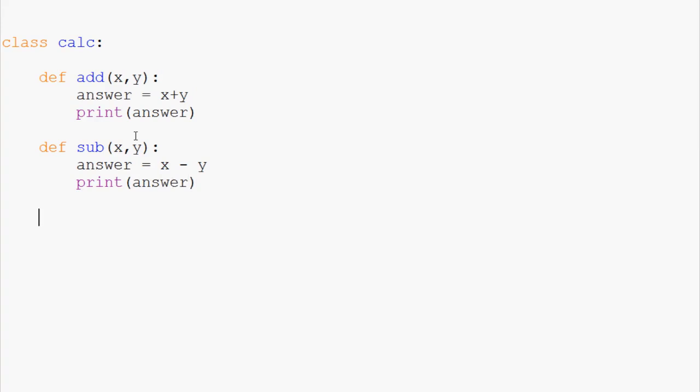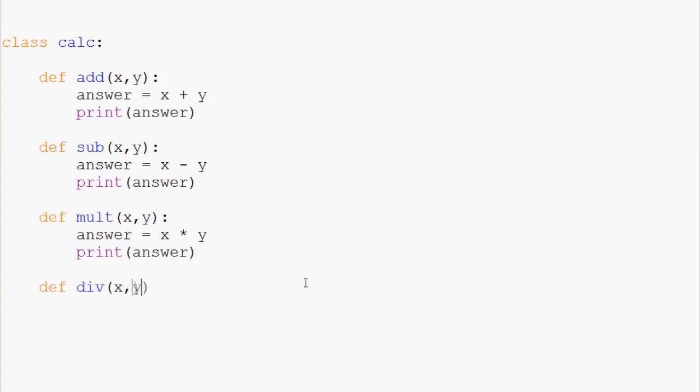Then now we're going to do multiplication, so we'll define mult, x, y, colon, answer equals x multiplied by y, and since we're adding all these nice spaces, let's add one there too. And then we'll say print answer. And then finally, we'll do division, define div x, y, and answer is going to equal x divided by y. And then we'll print answer.